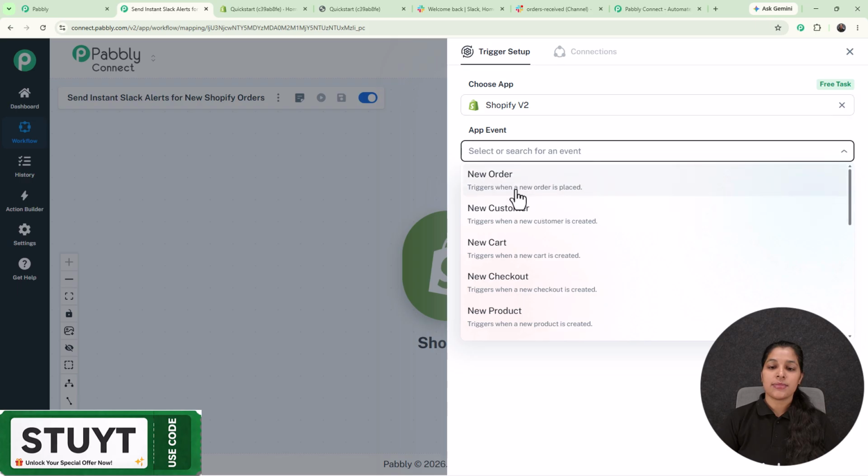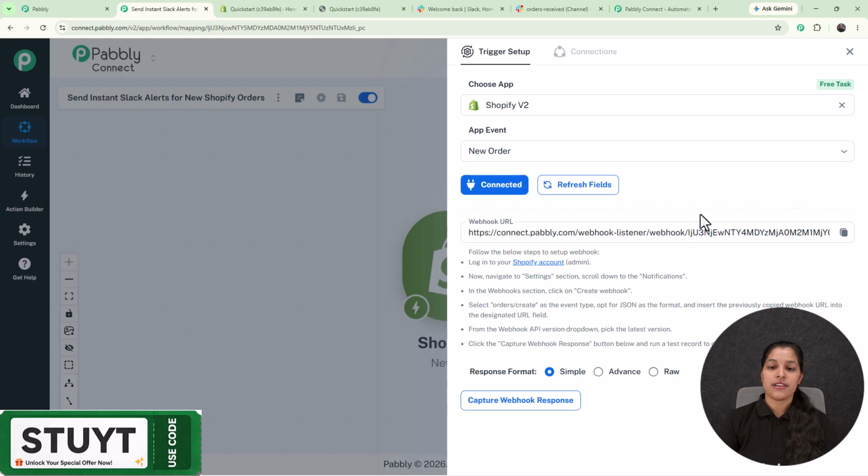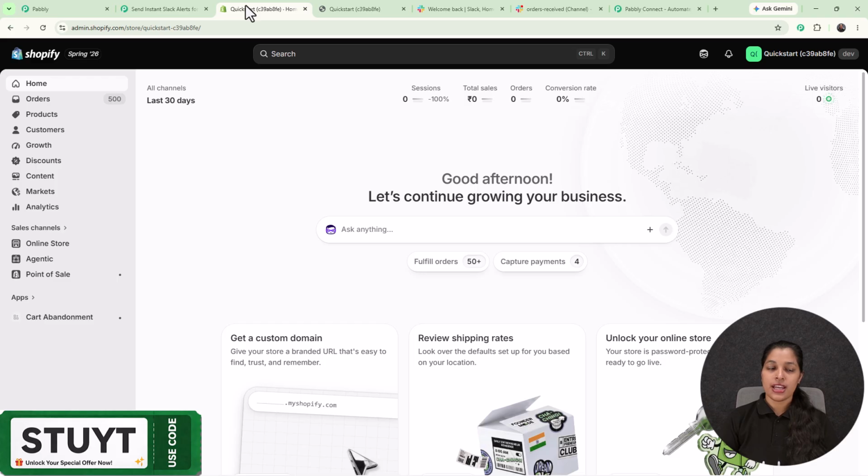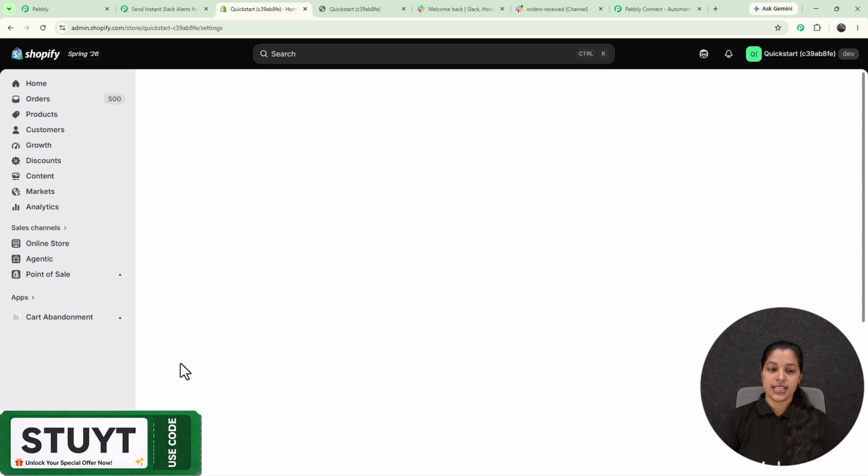Now let's select this app event as new order. Now we just have to click over this connect button, and now we are getting this webhook URL to build the connection between Shopify and Pabbly Connect so that we can fetch the order details or order received over your Shopify. And right here I'm on my Shopify account, where we just have to go towards the settings.